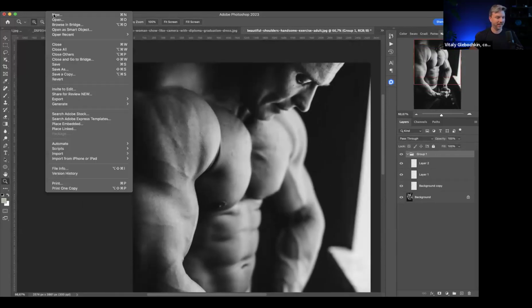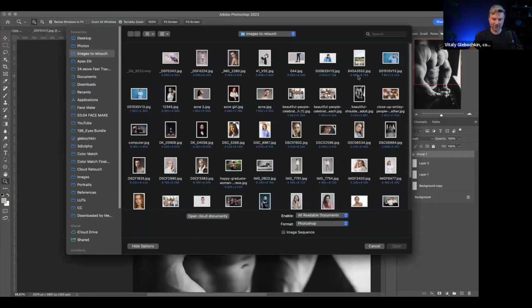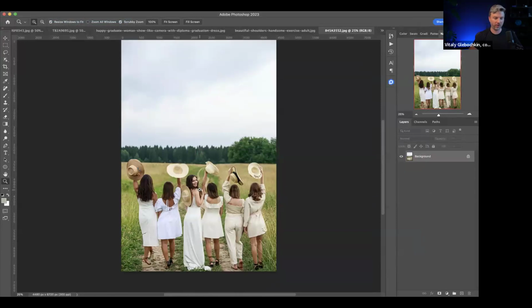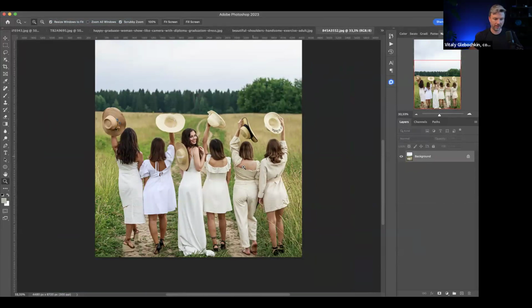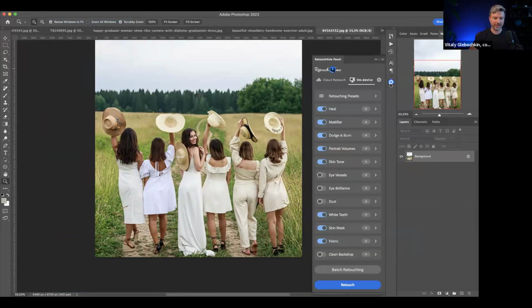All right, and let me show you one more outdoor image. It is from a wedding, and you have a lot of girls here, and it is really nice to use the fabric plugin for this kind of image. Maybe Dodge and Burn, portrait volumes. Okay, just choose the plugins that I want to apply for this image and wait.